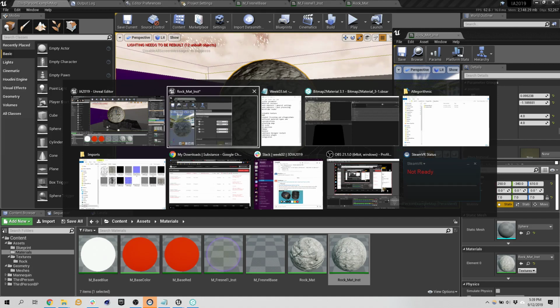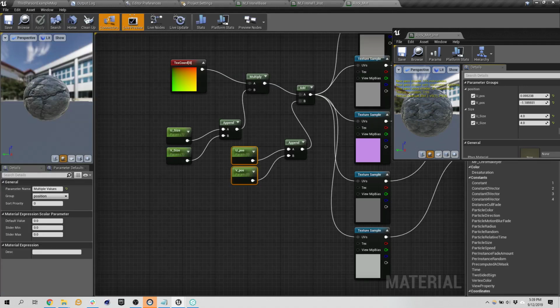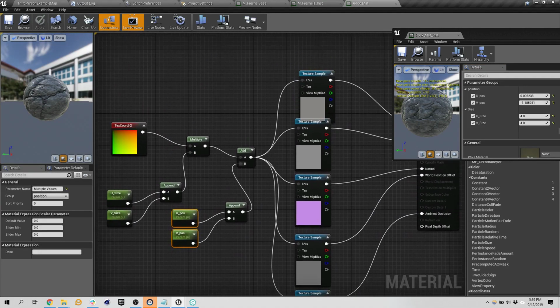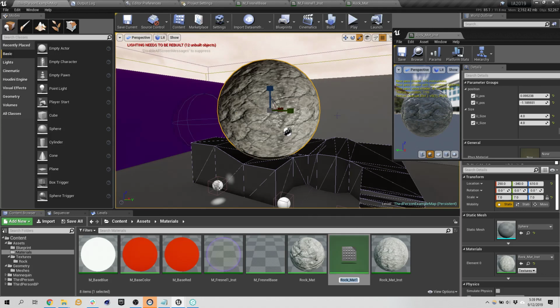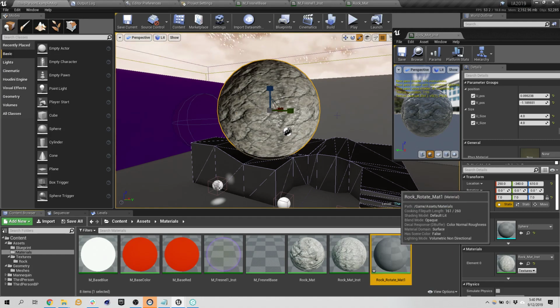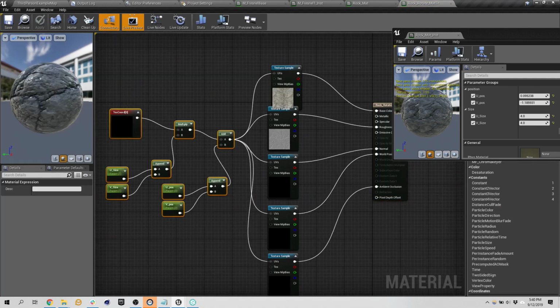And then, what can we do to make this a little bit more fun? You can also take these textures and pan them and rotate them. Let's see. Let us make a copy of this one so it doesn't get too complicated. I want to save this one for you. And this will be the panner rotator. Let's get rid of all this crap.